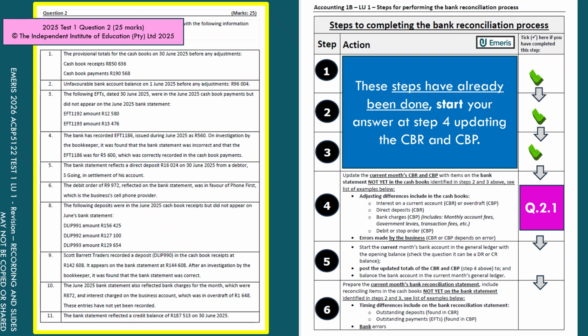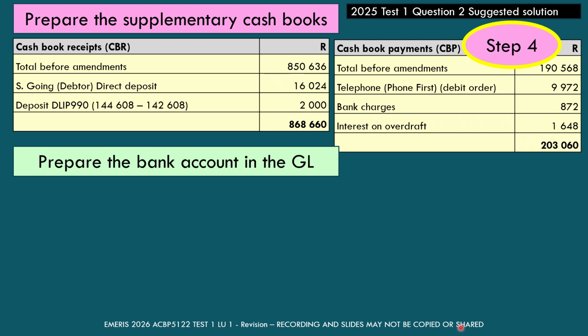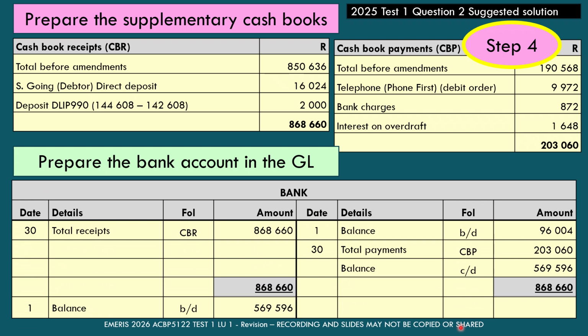Now let's go on to step number 5. Step number 5 says it's time to prepare the bank account in the general ledger. To do that, we have to start with the opening balance, post the new updated totals, and balance the account. So this was where we ended off the question after step number 4. In step number 4, you'll remember we did our updated cash books with the new totals. Now it's time for us to prepare the bank account in the general ledger.